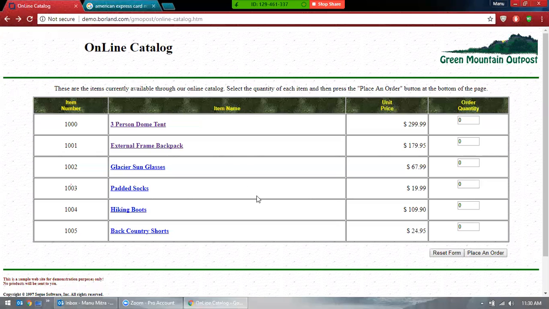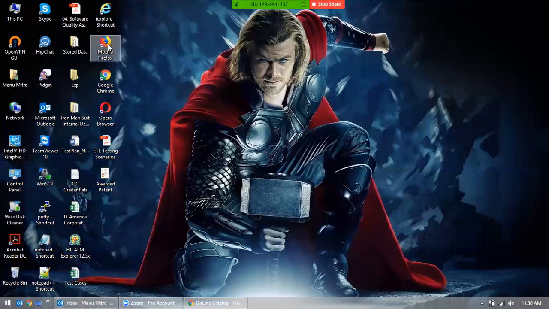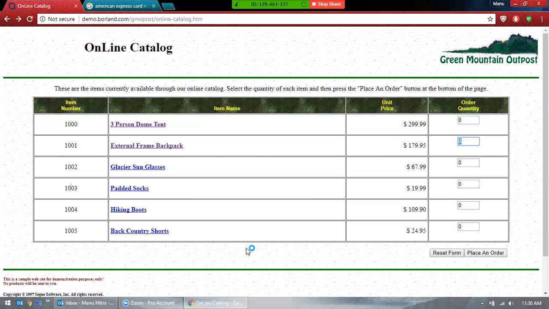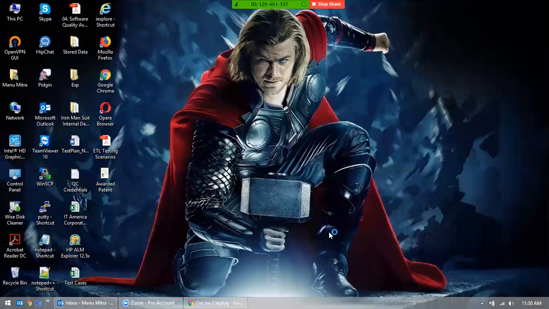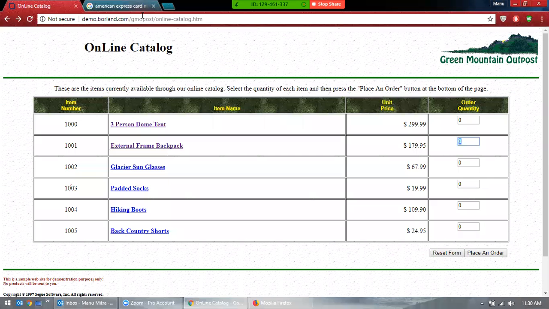Any questions so far? So far we performed the positive scenario. We entered this value, and let's use a different browser. This Chrome has some issues, so you guys need to figure out what the issue is. I'll be giving homework on this, so make sure you do the homework. Now we are done with the positive scenario.